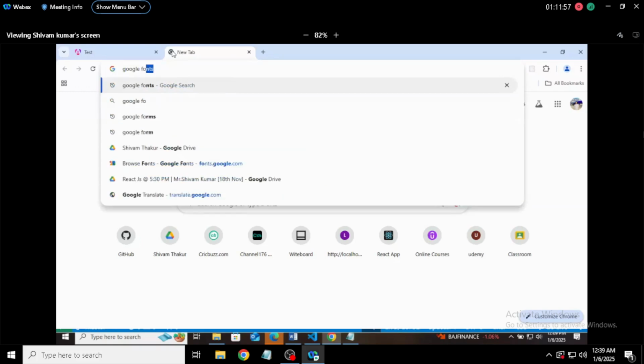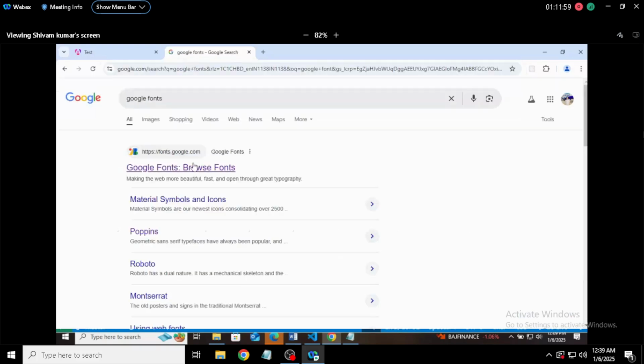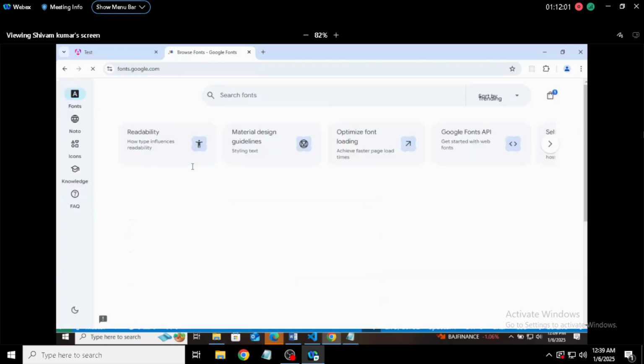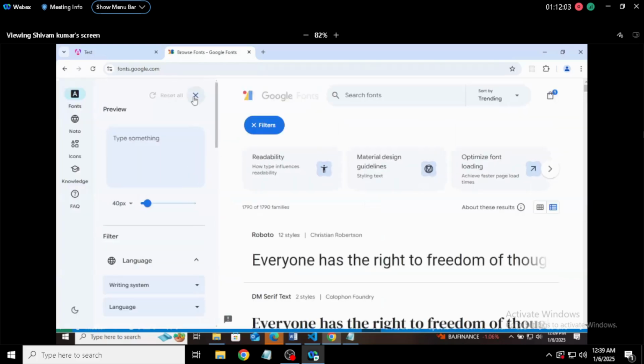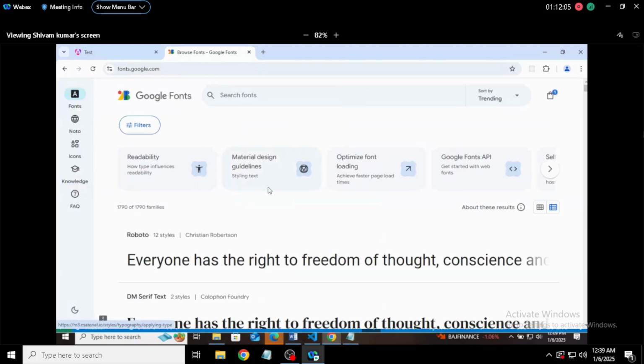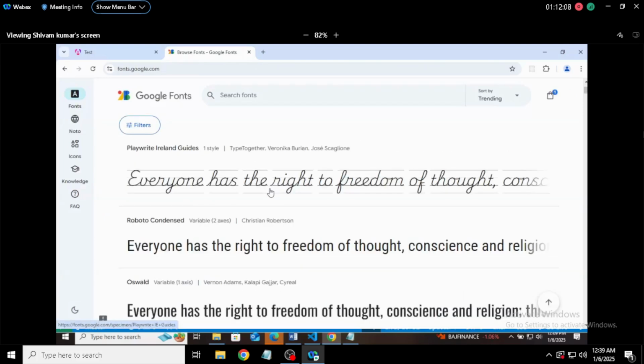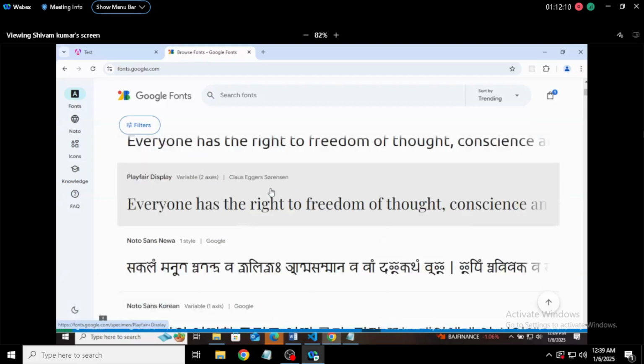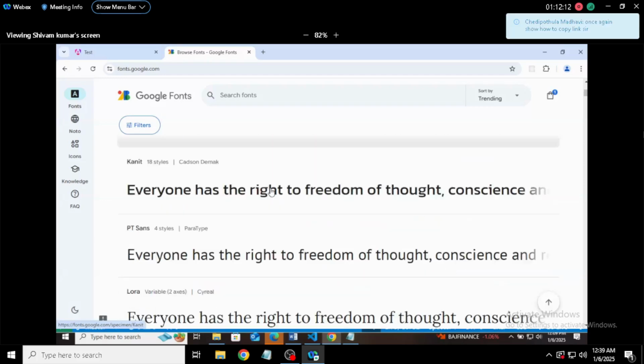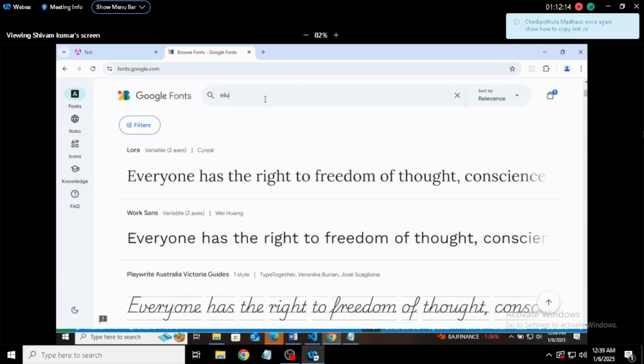So let's go back to Google fonts again. In Google, if I want to use another font, if I want to use another font also, so there are thousands of fonts available. You can search it for your own language also. Let me check if something is available for Telugu.